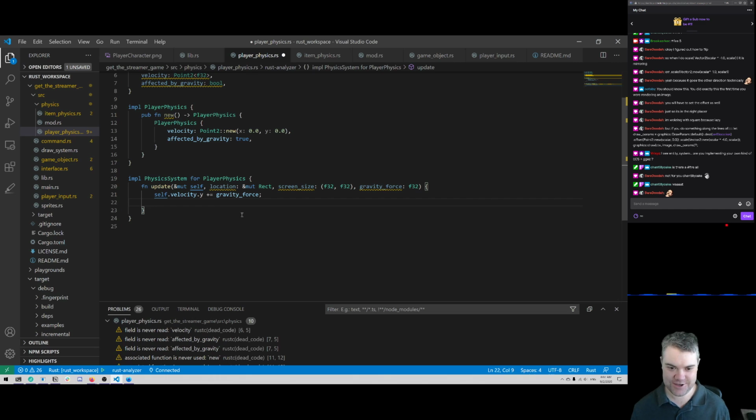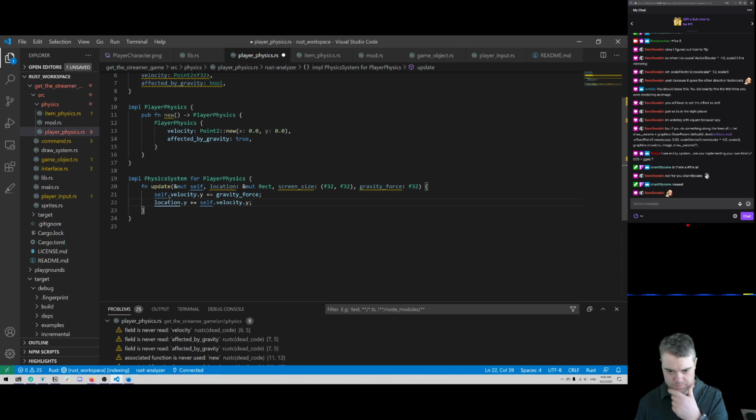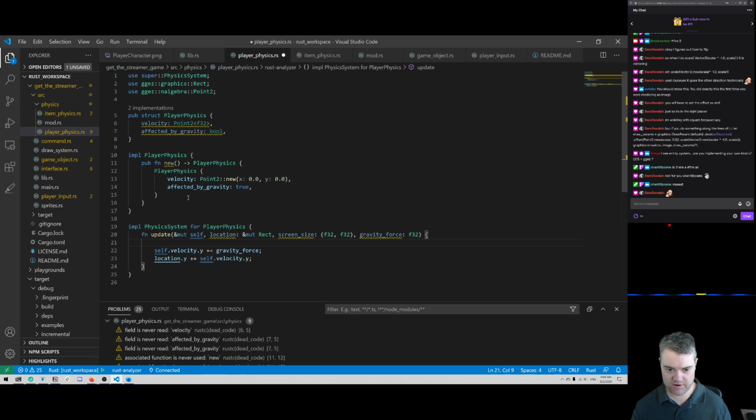let's see. Okay, so we apply gravity, then we want to change our location. So then our location dot y plus equals self dot velocity dot y. Okay. Then we want to hit the ground. Oh, we only want to do this, hold on, I forgot. We'll only do this if we're affected by gravity. So if self dot affected by gravity is true, then increment the gravity force.